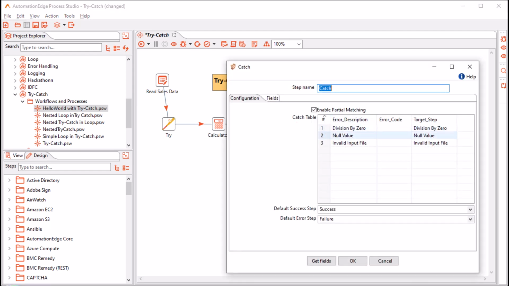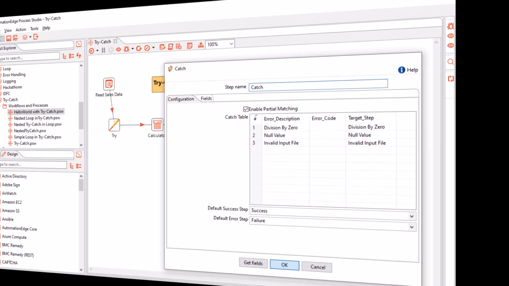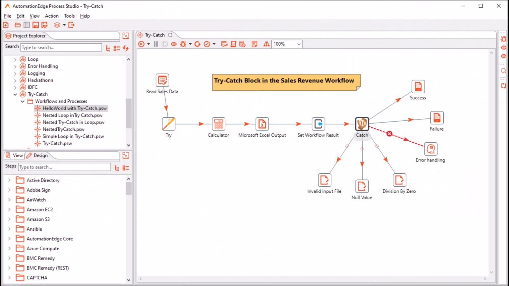As you can see, the error descriptions and the target steps are now configured. You can make changes to the error description, and you can also change the target step by selecting from the drop down list. Click OK. So we have now completed capturing all the exceptions or errors we wish to capture in the catch step. Click OK. Now let us execute this workflow.